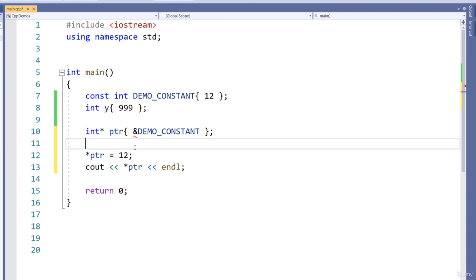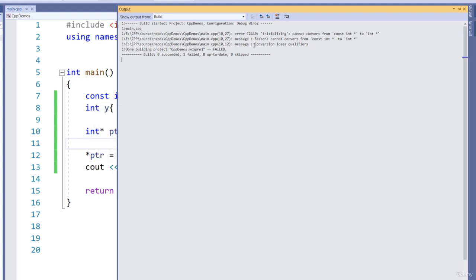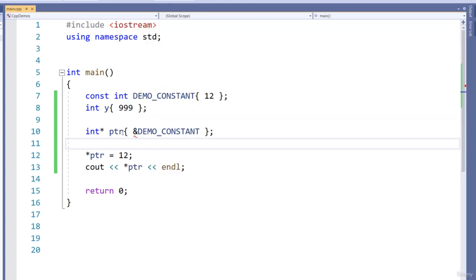As soon as I change this, you can see the problem that arises with this, because with a pointer we can indirectly change the value stored at some memory address, right? But here we have specified this to be a constant integer. So in other words, we do not want this demo constant to be modifiable. And so here we'll get an error with this. If I build and run that, I get an error such as conversion loses qualifiers, cannot convert from const int to int. And that's because this pointer does not point to a constant integer.